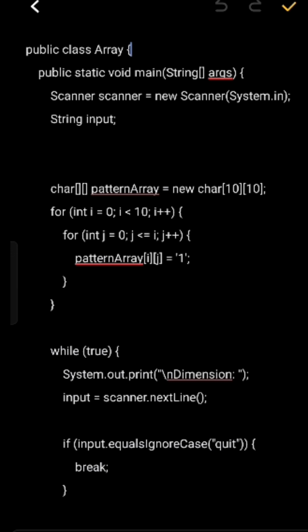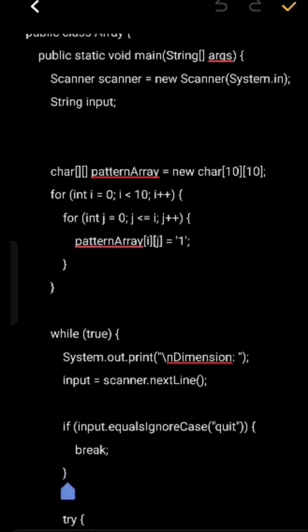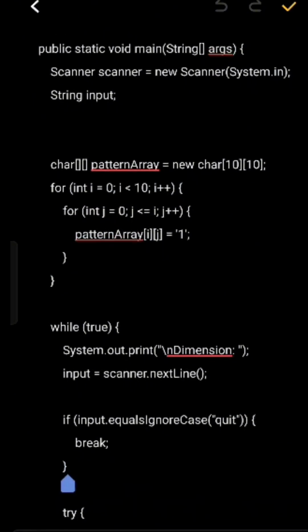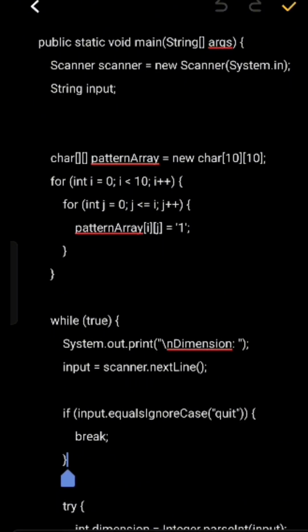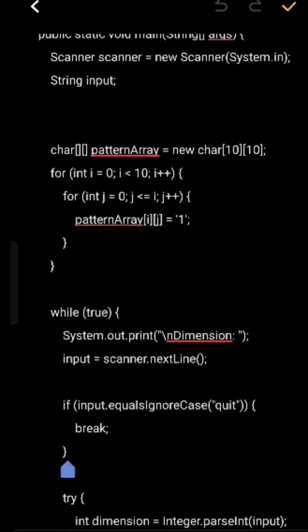And the fourth is Scanner scanner equals new Scanner(System.in). So create a Scanner object named scanner to read the user input. Fifth, String input declares a string variable, input, to store the user input. The sixth, char pattern array equals new char 10 by 10. So declare a 2D character array of size 10 by 10 to store the pattern.